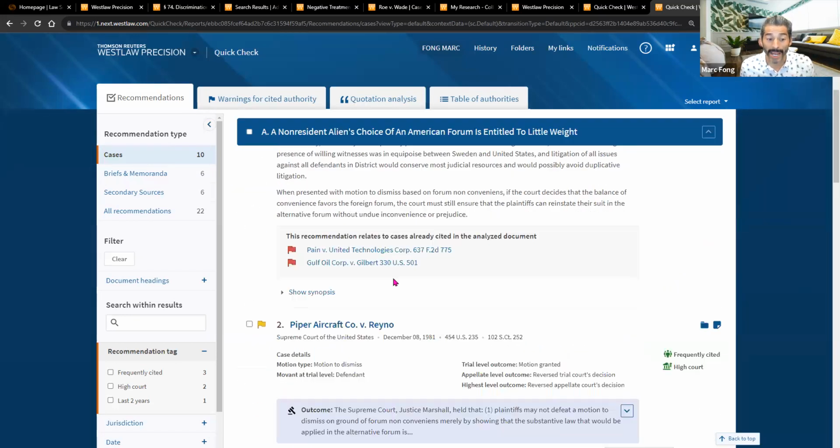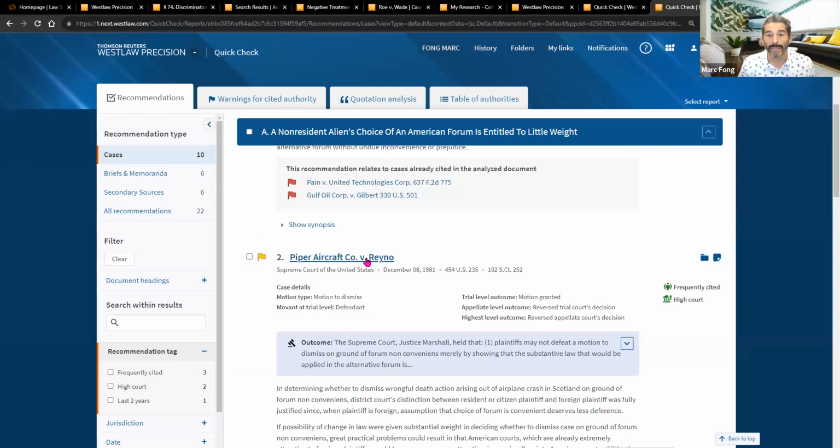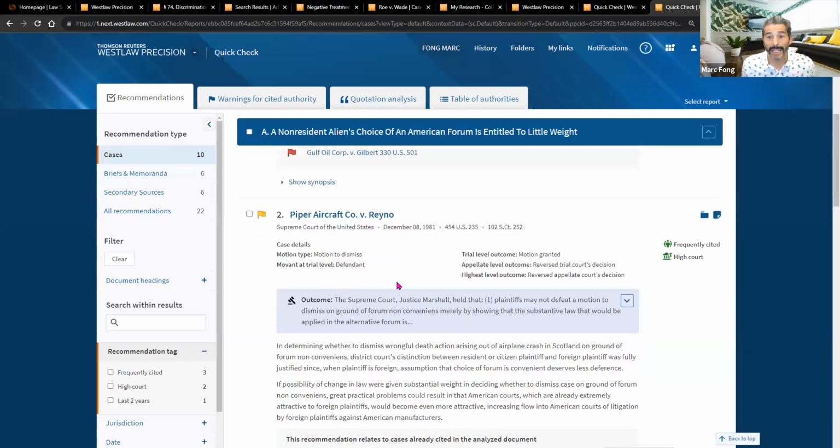Or maybe I saw it and said, I don't think it's as relevant as I want it to be. So I skipped it intentionally. Either way, I know I've had QuickCheck take a look at the document and then tell me what I might be missing. So QuickCheck, folder analysis, all fantastic tools that you have at your disposal.